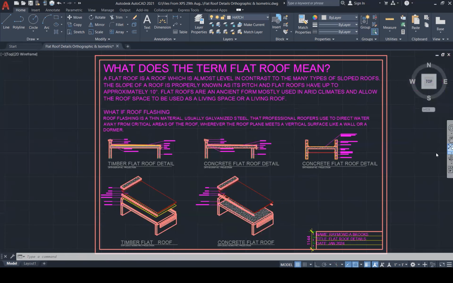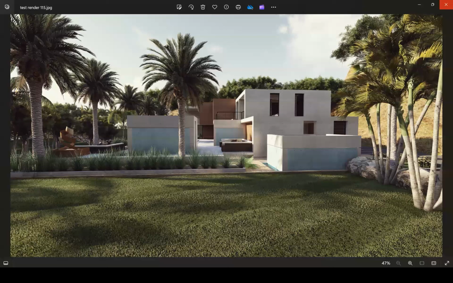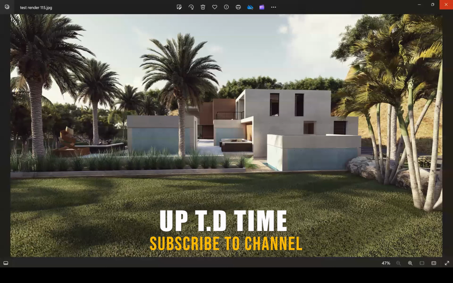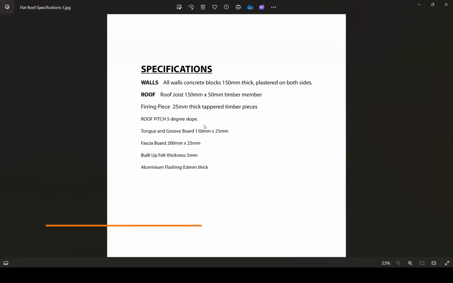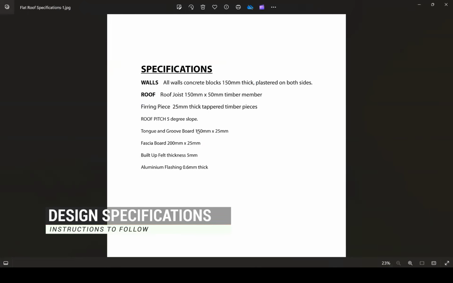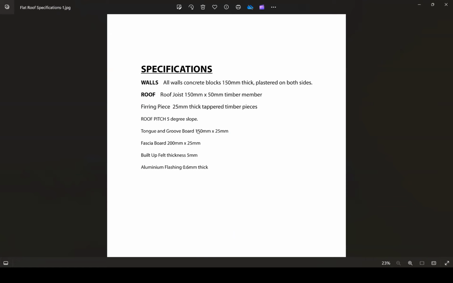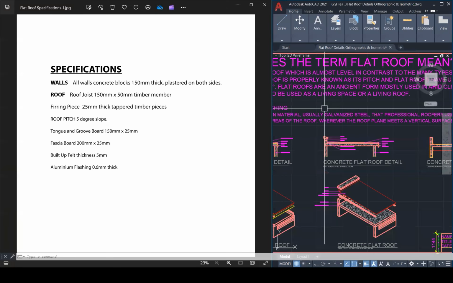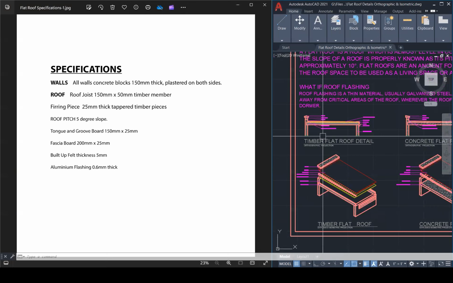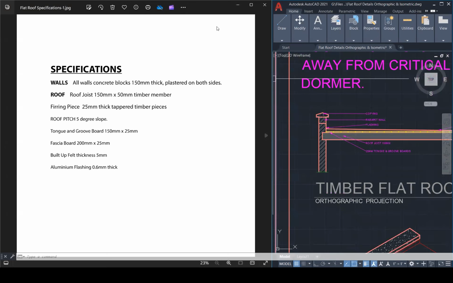Now, let us get into the specifications that we need to adhere to. So these are the specifications here. Now, let's read them. Specifications, walls. All walls, concrete blocks, 150 millimeter thick. So let me just put my specs here. And yeah, let's cross-reference so that people would understand what these specifications mean and why they're so important.